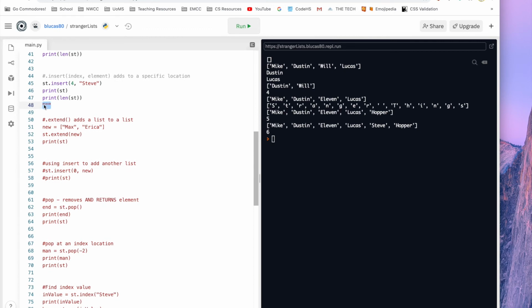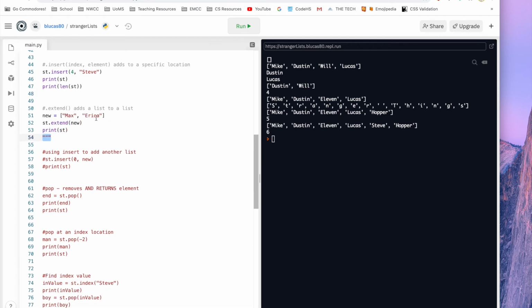Okay, we can also extend a list. So let's look at this. I've created a new list containing Max and Erica. They were characters that were kind of more prevalent in the 3rd season. Spoiler alert. So I did st extend, and the value that I'm passing in is the other list. So now when I print st, Max and Erica are at the end, okay? So it's going to add a list to the list, all right?